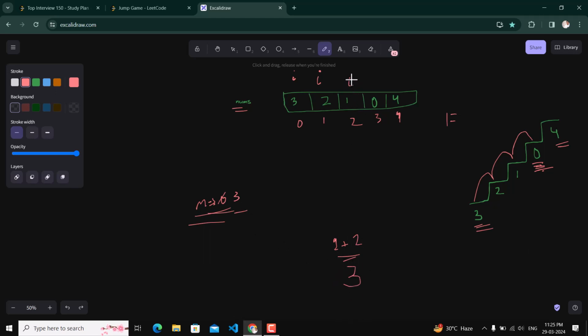Now I will move to the next index, then I is currently 2. We are standing at the second position, and the maximum jump from here which we can take is 1. So again it is 3. So the maximum index will remain 3, so it will be unchanged. Now we move to the next index.